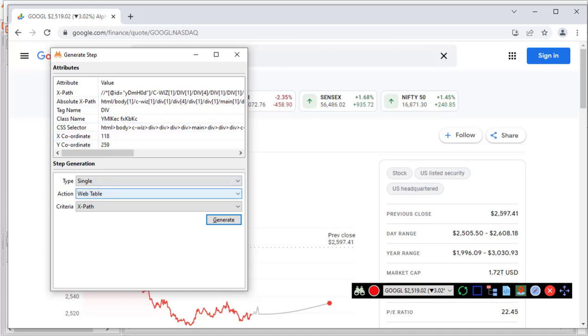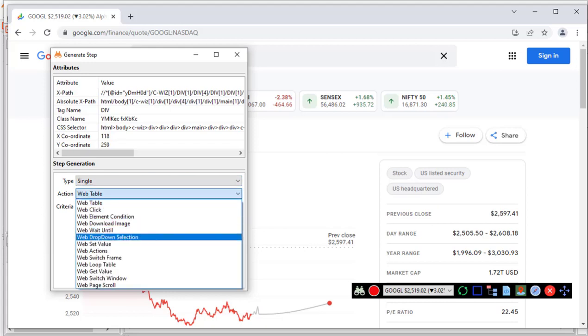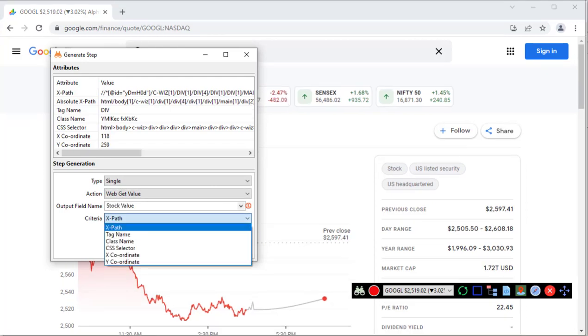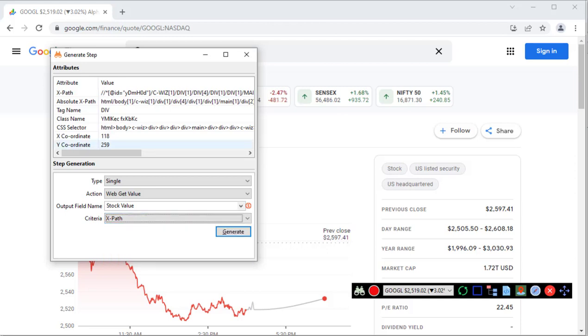In the Step Generation section, we will create a single step and we need to get value. So let us select the web get value. Provide an output field name, say stock value. You can choose a criteria from the drop-down list. I will let it be XPath. The criteria values are visible in the attribute section above.